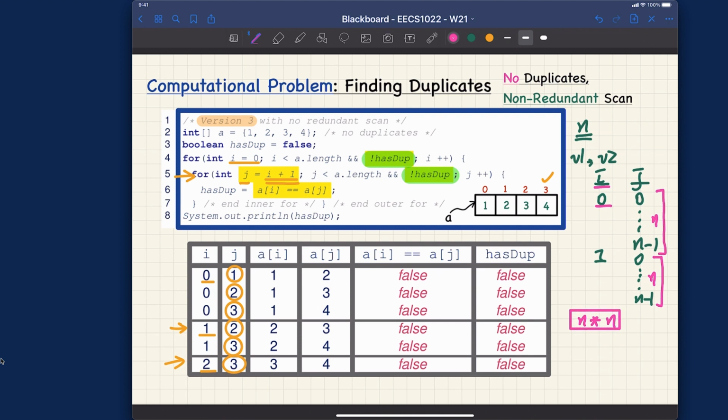But what if we have this new version number 3? Let me draw that very quickly to contrast. For version number 3, we also have i and j. When i is equal to 0, again assuming the length of the array is n, j is going to be i plus 1, so from 1 to n minus 1. Then we go to the next iteration of the outer loop, and i may be 1, so j will be 2 to n minus 1.